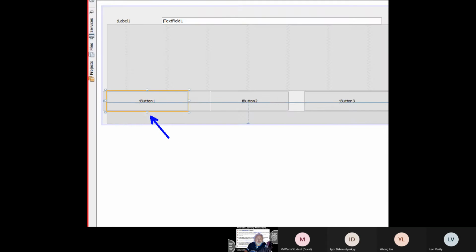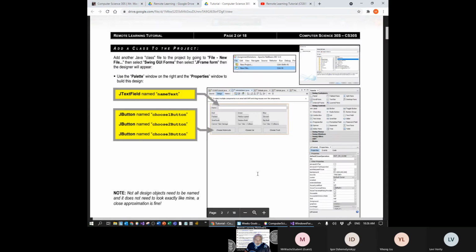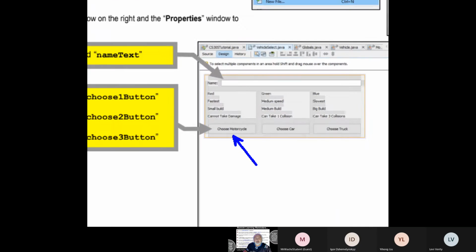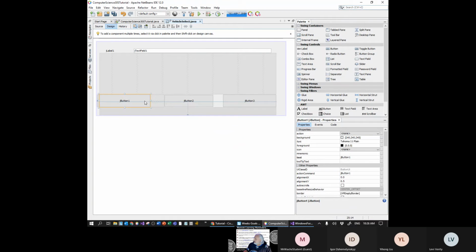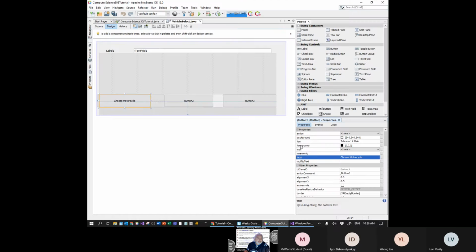We select a button, and then over here in properties, we can, for example, change what text appears on that button. So if I look here, what I want it to say is choose motorcycle. So what I'm going to do is select that button, select text, go here, type in choose motorcycle, hit enter, and then you'll see it changed over here. So what you do is you type it here where it says text, button 1. So you select J button 1, type in the text here, and then hit enter. And if you make a mistake, you do it again.